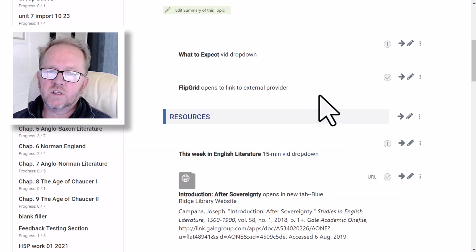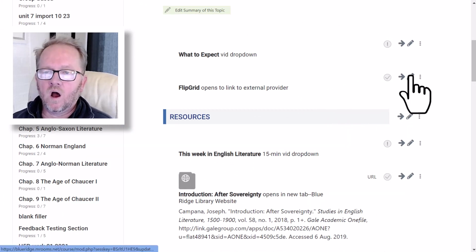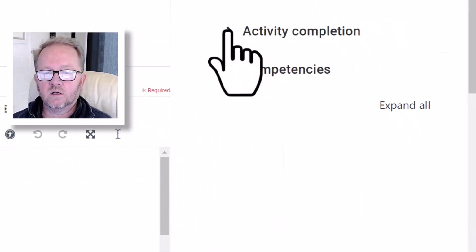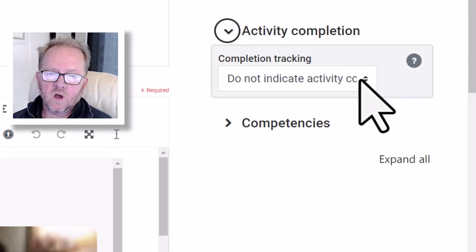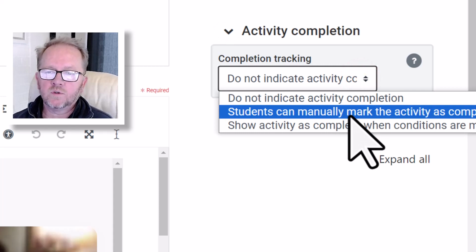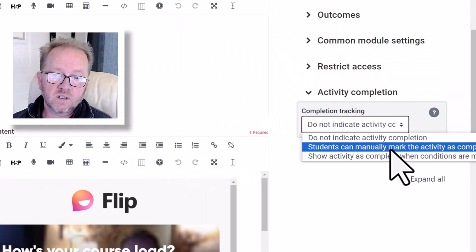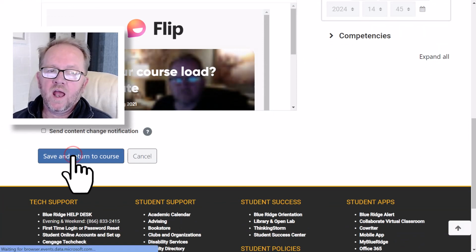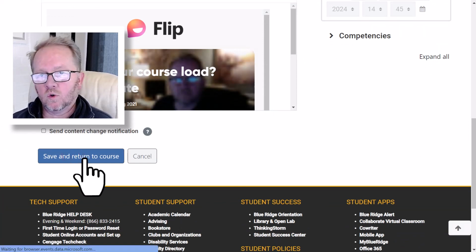So I'll show you the settings for that real fast. Of course, I'm going to have to just go to settings and then go down to completion tracking. So here we go, and the activity completion is there. And by default, it says do not indicate activity completion, but I'm just going to go down to the next one here, which says students can manually mark the activity as complete. And then, of course, as always, you'll have to come over here and click Save and Return to the course.